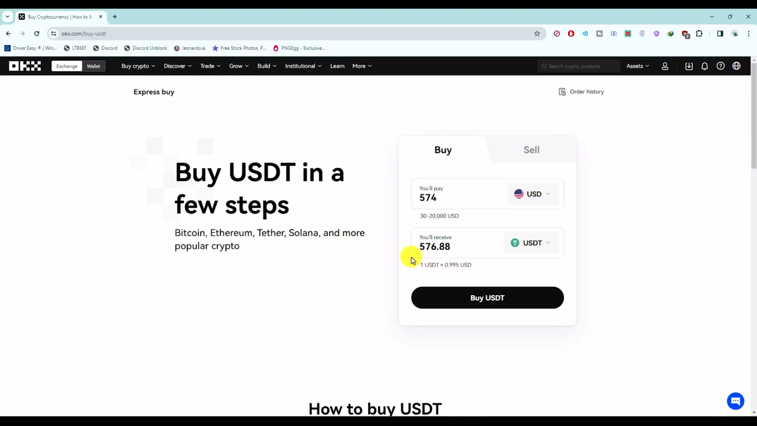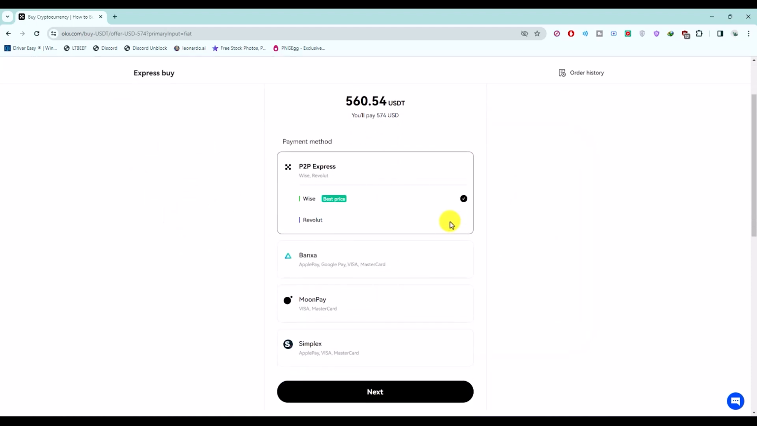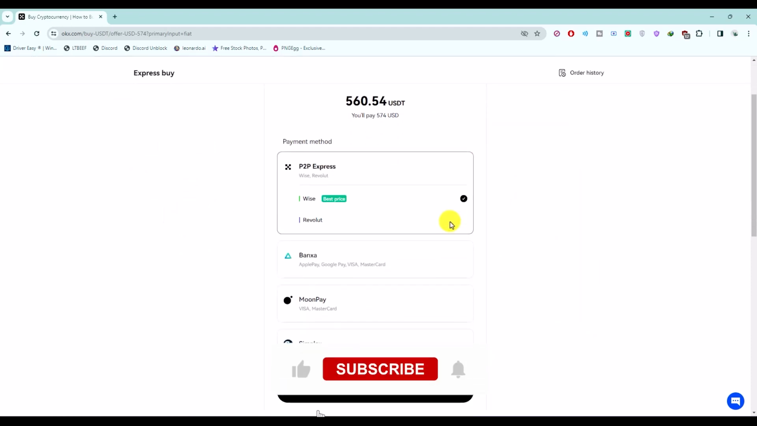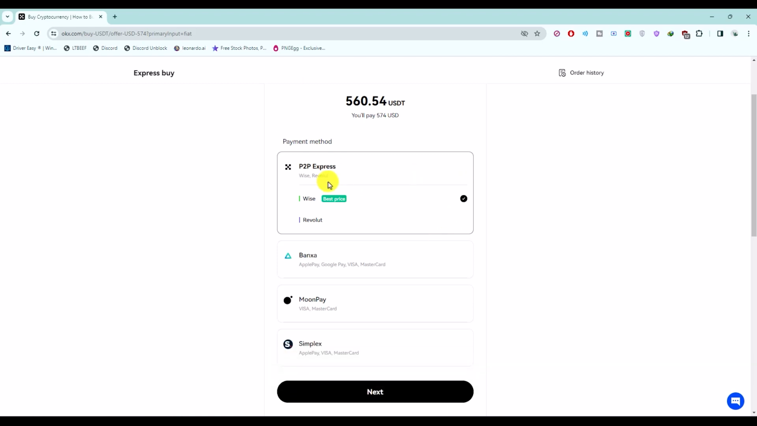Now, just simply click on buy USDT or whichever currency you are buying. After that, you will be in the payment processing page. Now, depending on the country or the currency you choose, the payment systems will differ. So as you can see, this is the current payment system for USD. Now you will have few options over here.